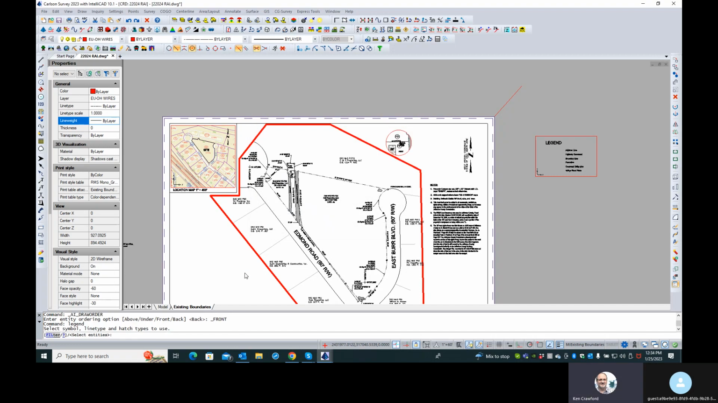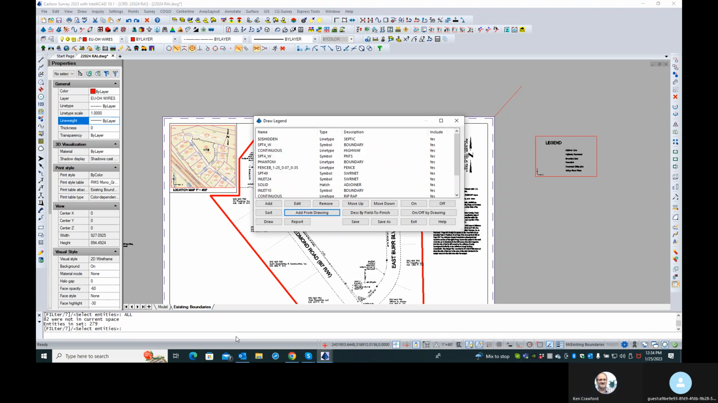Okay, now it wants you to select the symbol, the line type, and hatch types that you want to use. And if you want it to look at everything, you can just type ALL and hit enter. And then you can throw away ones you don't want. And now you're through selecting, so hit enter again. Okay, now here is everything that it found.